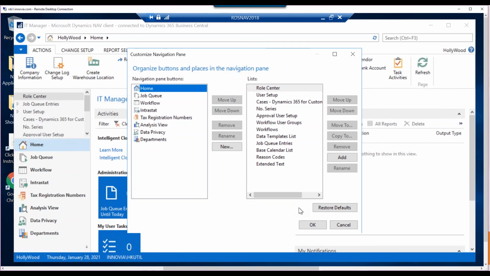Anytime that you do customize yourself, you can always restore defaults if you feel like you've overdone it or you've lost something you really need. All you have to do is click that button and it automatically goes back to how it was out of the box or when you started. And you would say, okay.